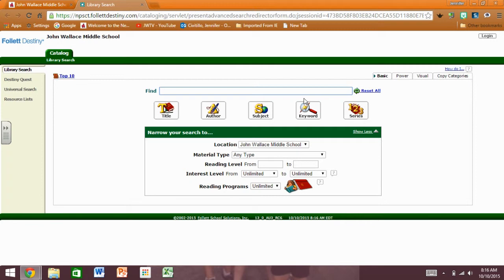The Destiny Catalog is a very common catalog that you'll see in a lot of different sites. A lot of different schools have this catalog. So this tells you what's available in the Library Media Center. So on a snow day, you can actually see if a book that you want to read is available and do this from the comfort of your own home. You do not have to be in school in order to do that.